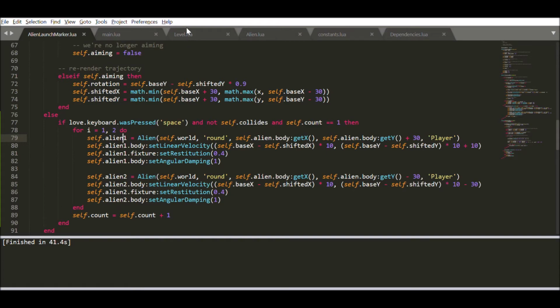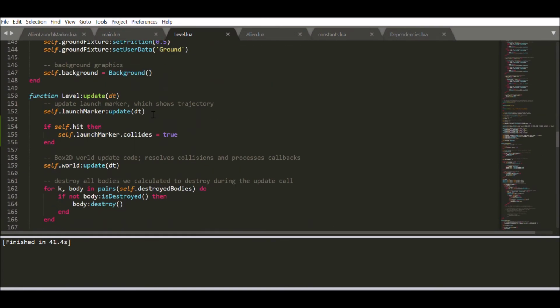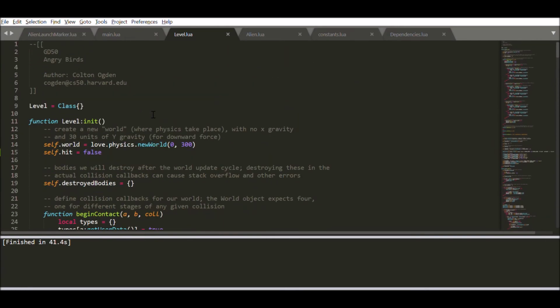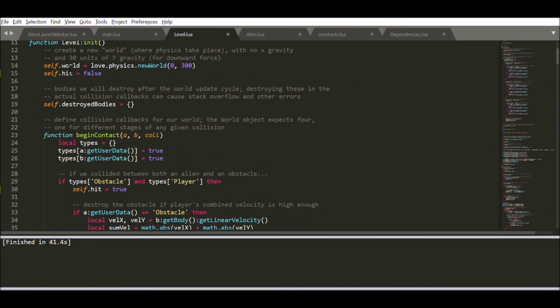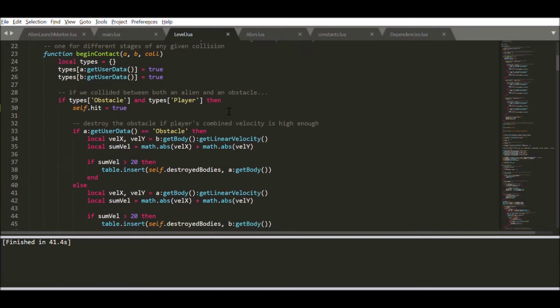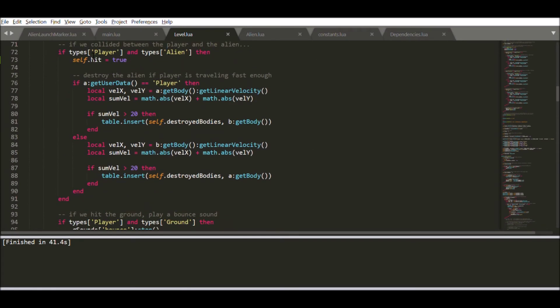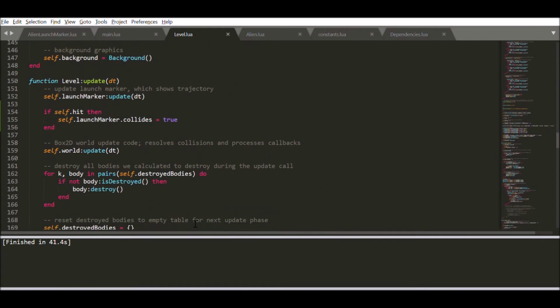Next, we go to level.lua, and on line number 15, we create a self.hit variable which is set to false to check whether our player has hit any other obstacle or alien. Then we use this variable in our callback function on line 30, where we set it to true if our player has collided with our obstacle, as well as on line number 73 if our player has collided with our alien. We then go to our update function, and on line 154, if self.hit is true, then we set the collides variable in alien launch maker.lua to true.